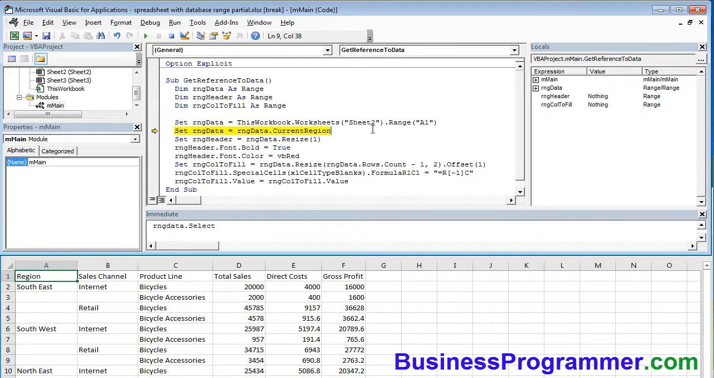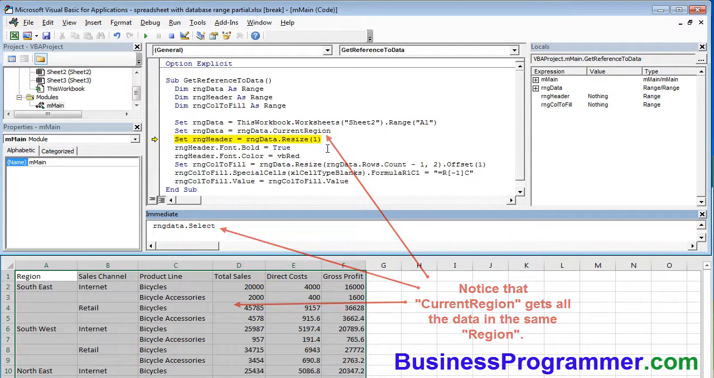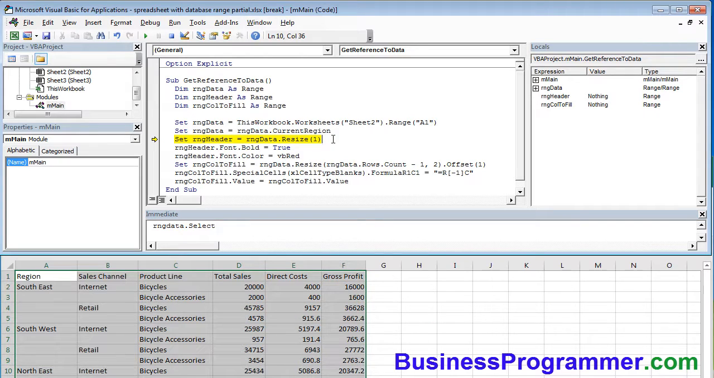I'm now going to execute range data.currentregion, and then we can see the results of that when we press range data.select again. And you can see now that A1 through F17 has been selected. You can't see the F17, but trust me, it's down to F17.